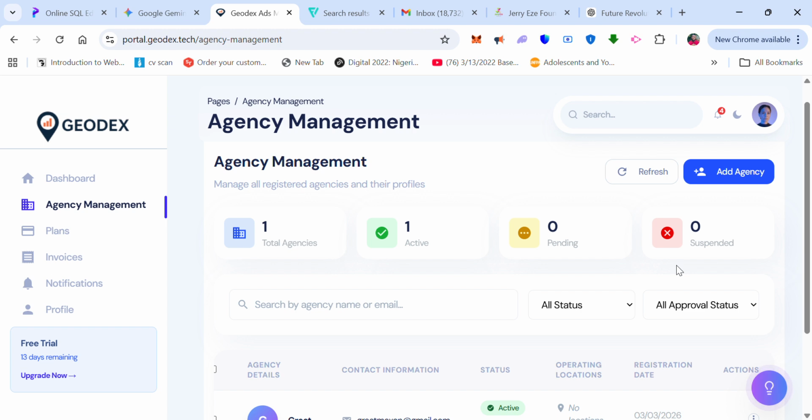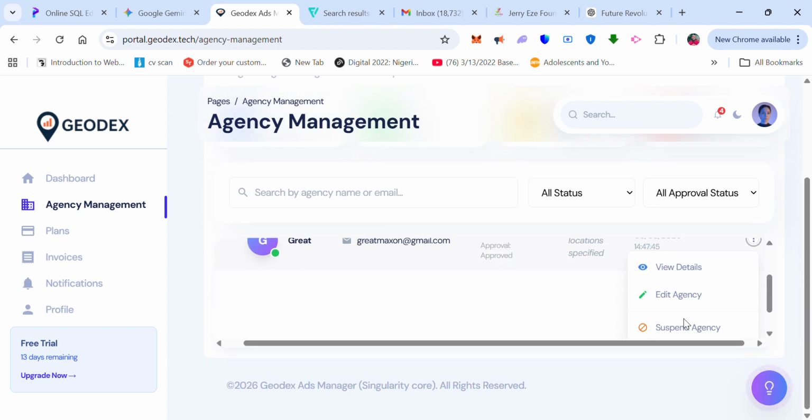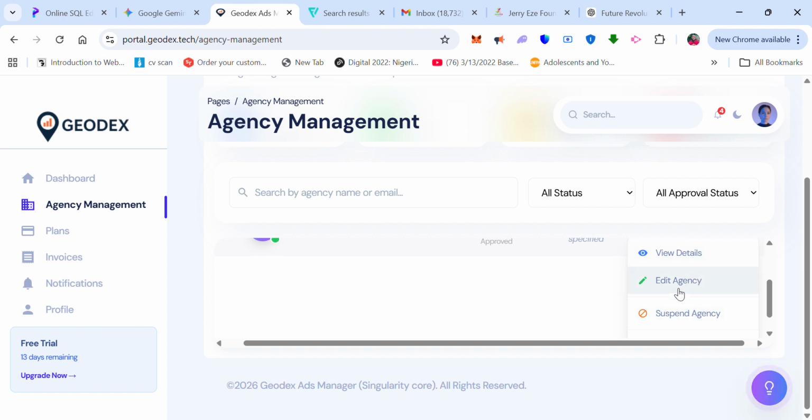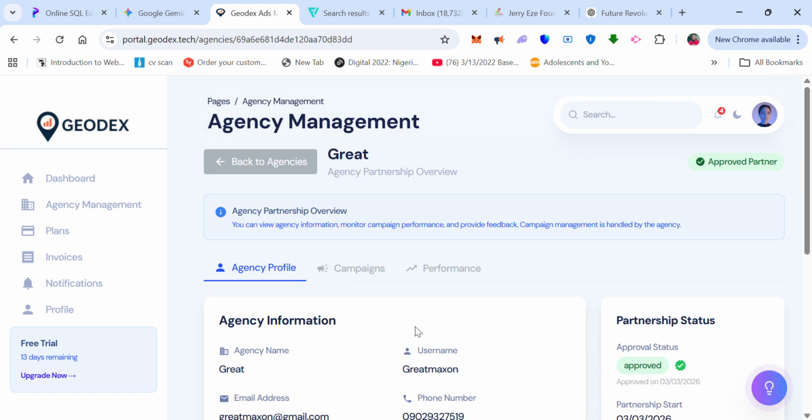You can suspend an agency when you come here. There are many things you can do to an agency. So you can view details, you can edit, you can suspend an agency, you can remove an agency. Maybe you change your agency and the rest. So right now you want to get details. You see the detail of the agency. That is not what we want to check.